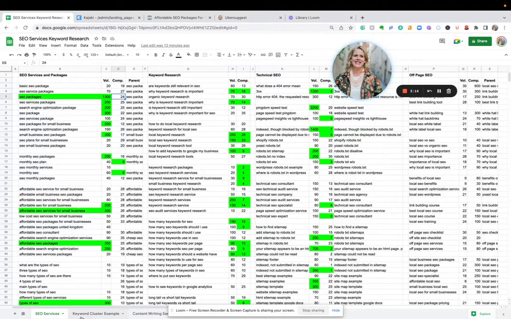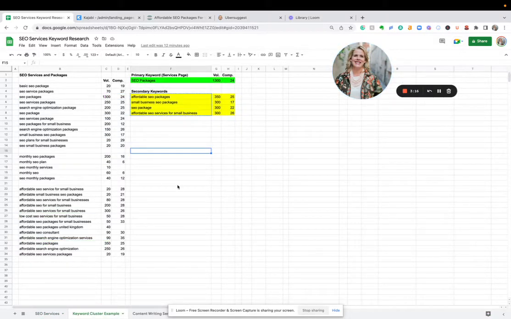So look, this is what I've done. I've created a keyword cluster. These are my SEO services keywords. Here's my primary keyword, and here are my secondary keywords. It's usually around 3 or 4 closely related keywords. They're your secondary keywords. Look, decent enough volumes, all possible for me to rank for. So this here is my keyword bundle, my cluster that I'm going to optimize my page with.